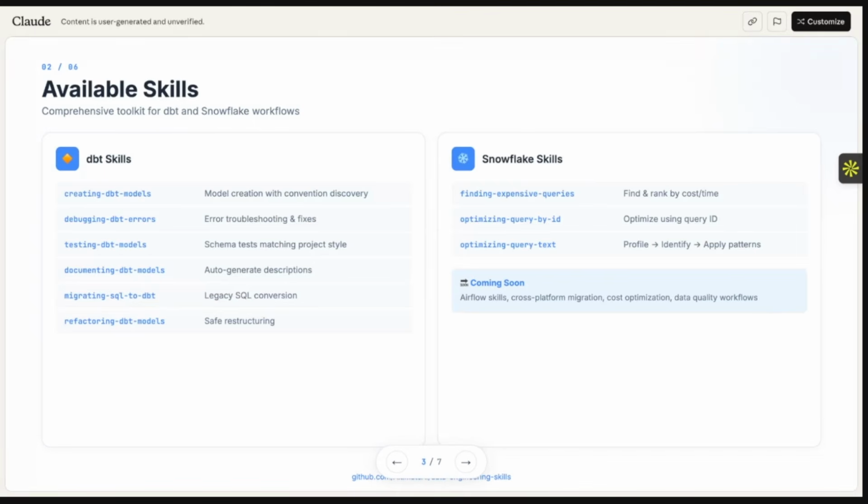When it comes to Snowflake, usually query optimization or figuring out exactly which queries are very expensive, it's a perennial task. That's where we have open sourced finding expensive queries and optimizing query by ID and text. And this is just the beginning. This is an open source repo done under MIT license. We are also looking at open sourcing Airflow skills, cross-platform migration, and supporting a bunch of other tools also, especially even in the areas of data quality workflows, etc.